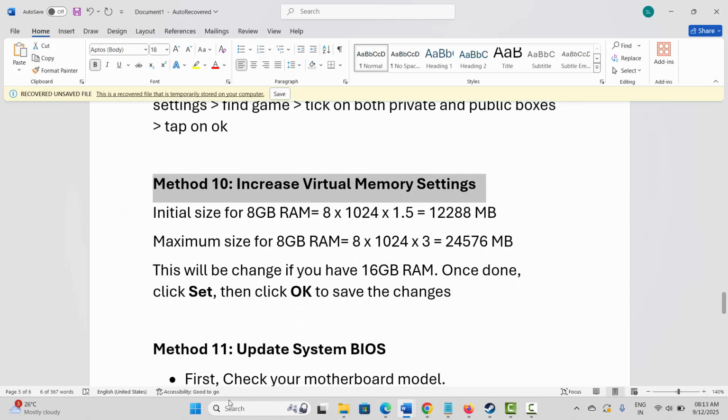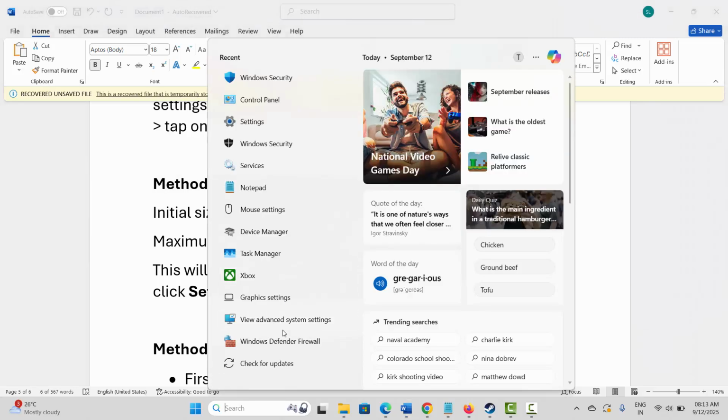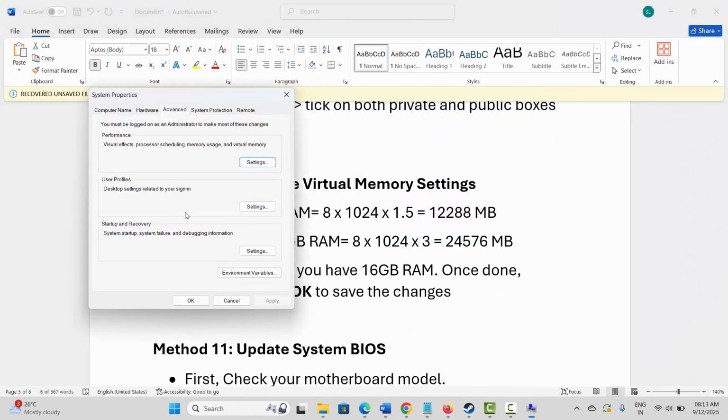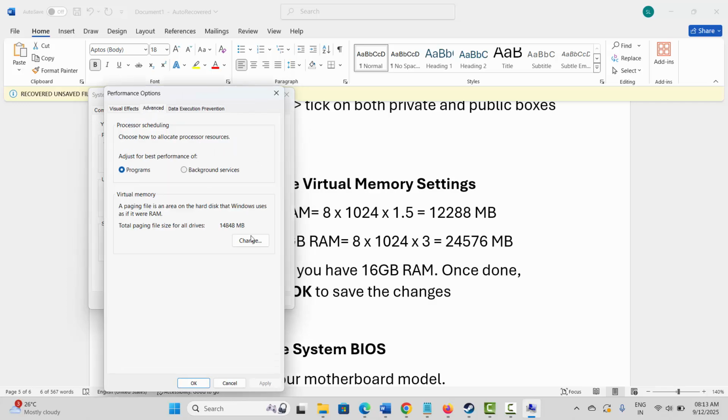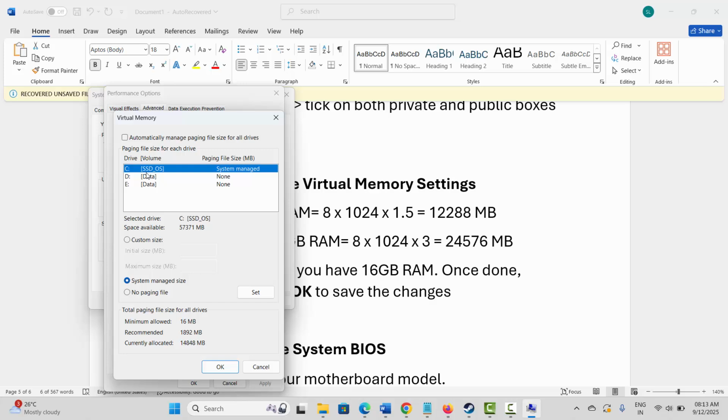So for that, go to Windows search for view advanced system settings. Here click on advanced, then click on settings. After that, click on advanced, then click on change. Make sure you select the drive where your game has been installed. Now click on custom size.